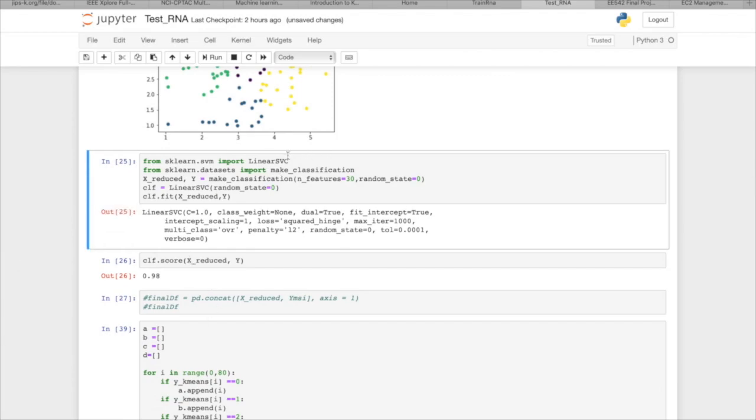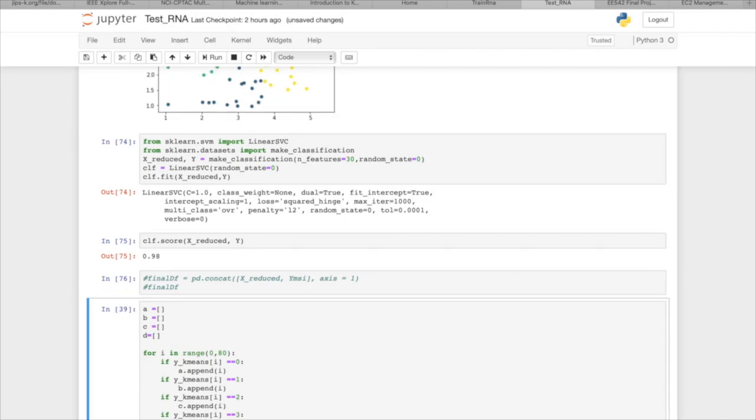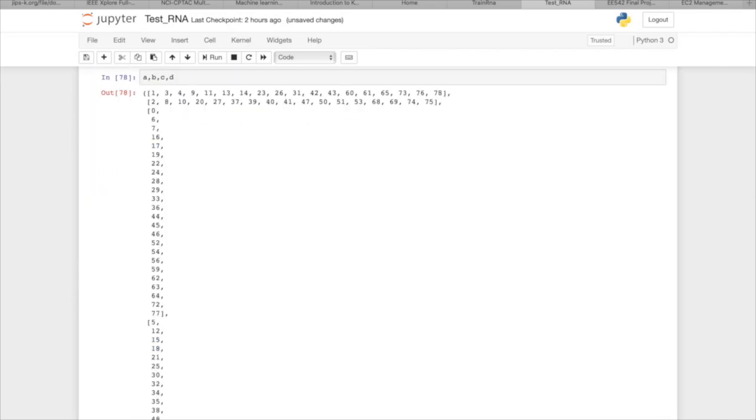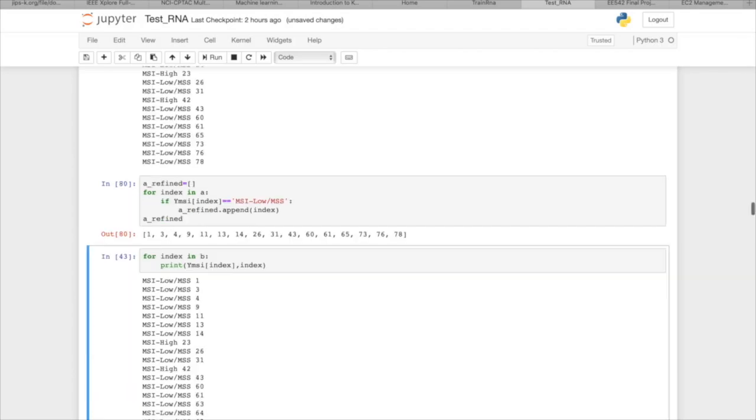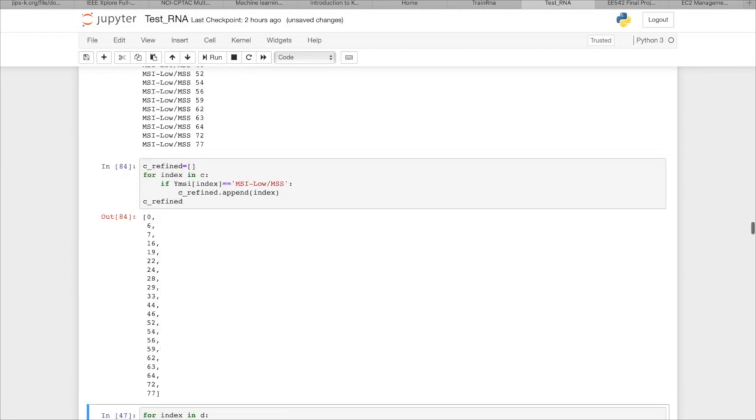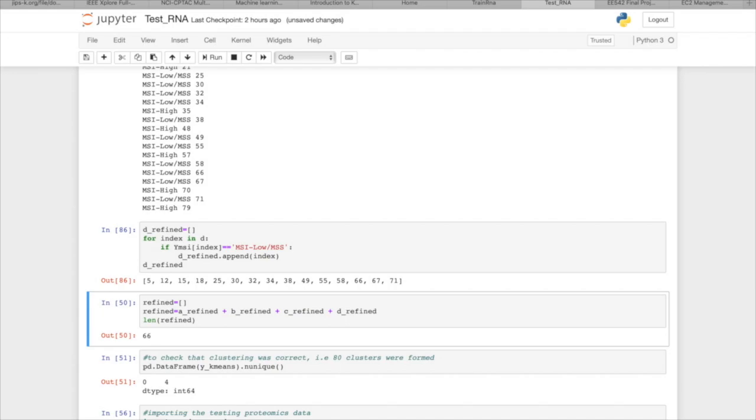Now we have also done the linear SVC to see if our data does actually cluster itself, and we found out that the score was 98%. Then we take 4 different arrays and divide our clusters into one of these arrays, and then we remove the MSI high from each and every array to get a refined. Now in here, after appending A refined, B refined, C refined, and D refined, we get about 66 correctly labeled samples.